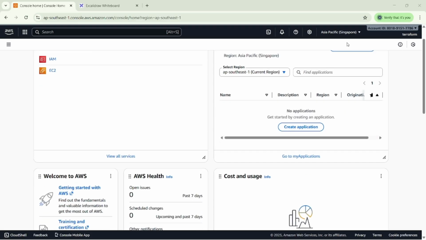Already we know what type of commands we have to use in our Terraform script. First is terraform init, validate, then format. If you want to format your script, then we go with terraform fmt. Then after that we have terraform plan, apply, destroy. These are the commands we need to execute while using Terraform.